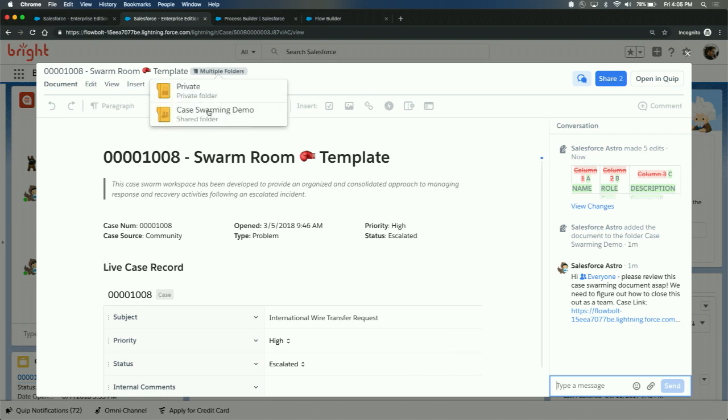So if I take a look at the folder this document's in, it's automatically in this case swarming demo folder because it needs to be swarmed. So 3 things happened over there. I leveraged a change in Salesforce, which I could trigger a Process Builder process on. I brought in a swarm team by @mentioning everybody in a swarm room Quip chat room. I created a Quip document which has a whole bunch of details that I should be filling out as the case agent, and I also moved that particular Quip document into a particular folder.